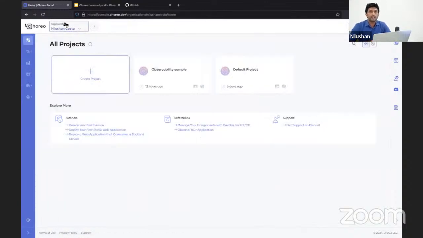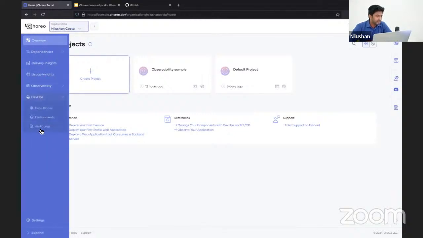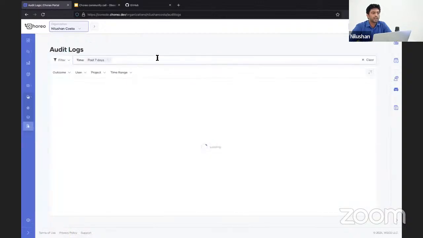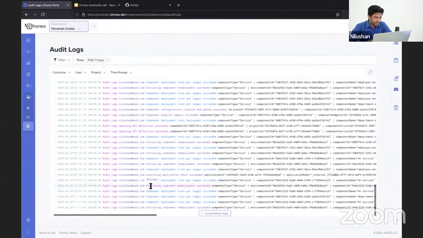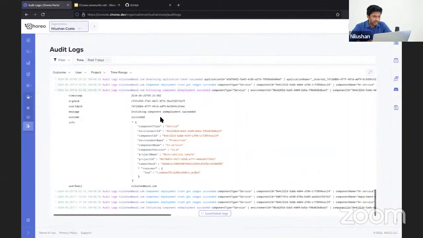In a situation like that, you can use the audit logs feature that's available in Choreo. To access the audit logs, you can go into this organization view, click on DevOps, and go into audit logs. The audit logs view provides an audit trail of what happened within your organization. So if we scroll down, yeah, looks like I have undeployed it by accident. So according to this audit log, it's the HR service in production and it has been undeployed by me.